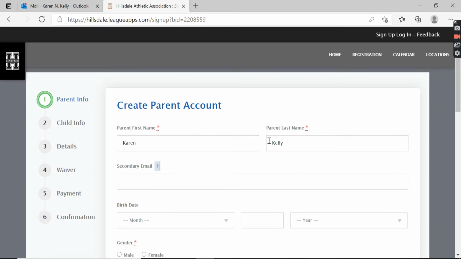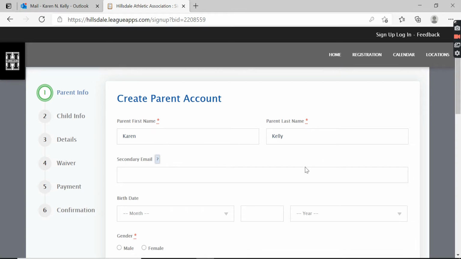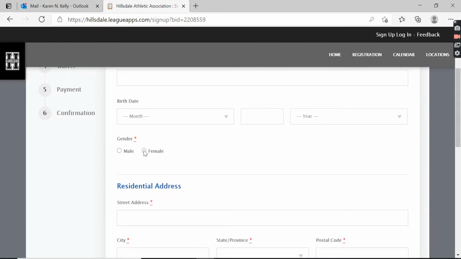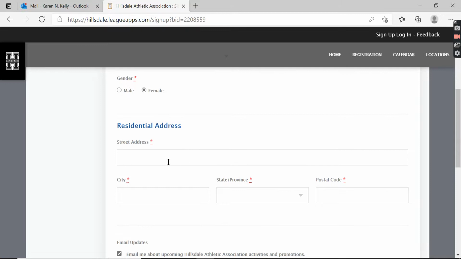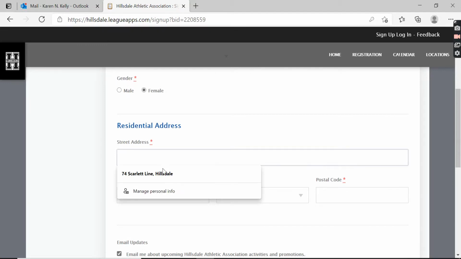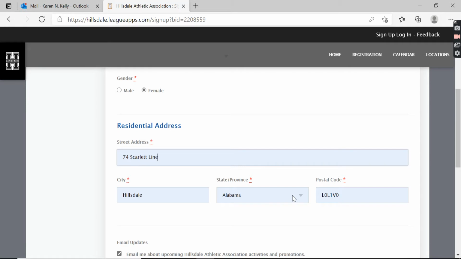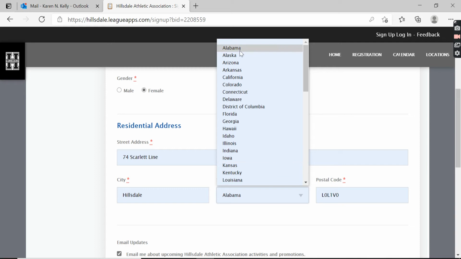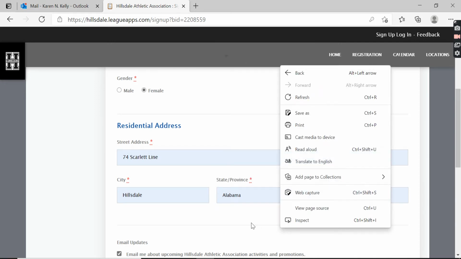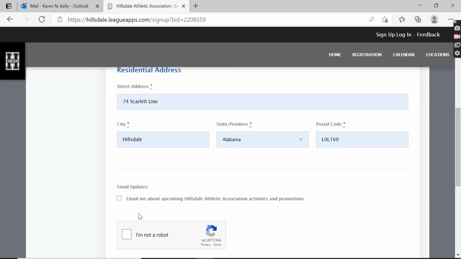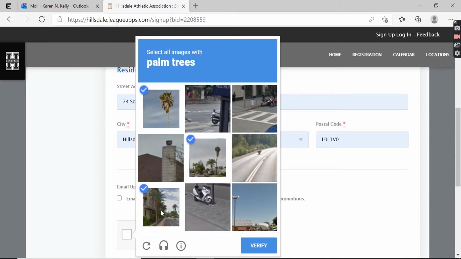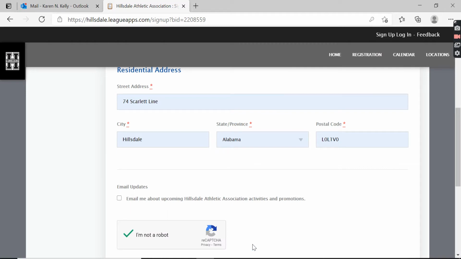So it's going to create the parent account. We're going to put in first and last name, secondary email if you need it. Birthday's not necessary. Apparently gender is. I'll try and change that, but put in your address. Right now, state and province is necessary, and you can't put in provinces. So you can just select anything off the list. Uncheck email updates because we're not going to get those. And then a little bit of a CAPTCHA, palm trees, and verify that.